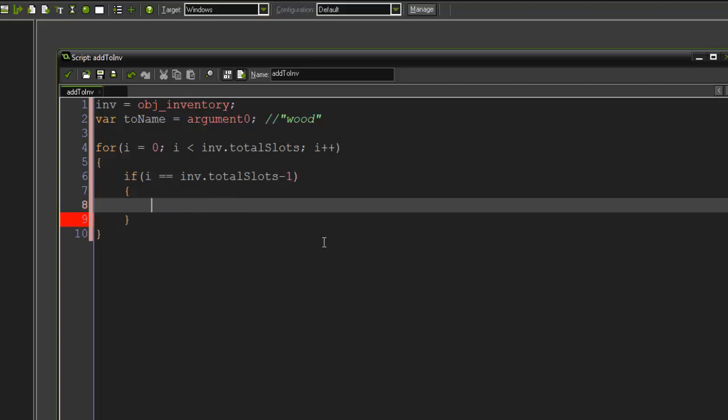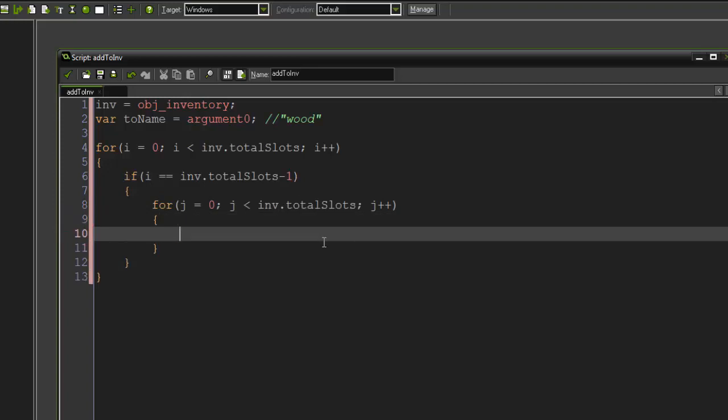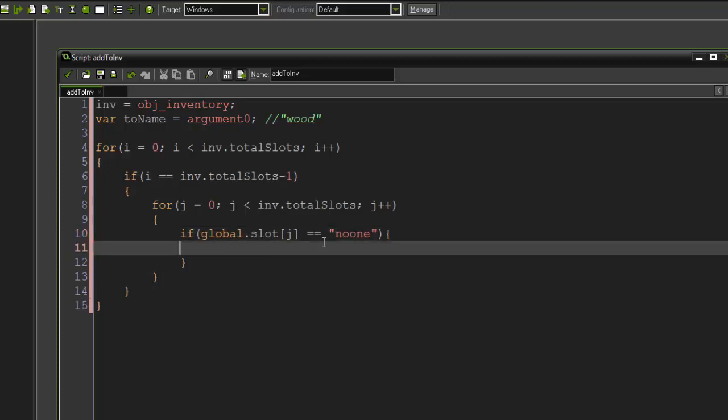Okay, so then we're going to have to create a for loop again in that total slots, and I'll explain this all in a second here. j++. Then we're going to say if global.slot j equals no one, which means there's nothing in the slot, then we're going to add it.